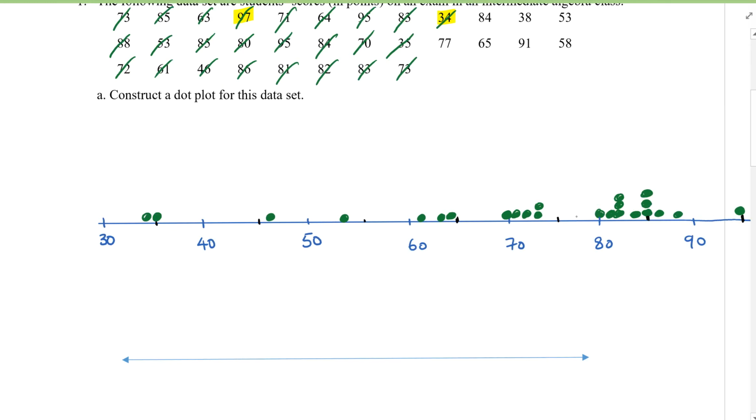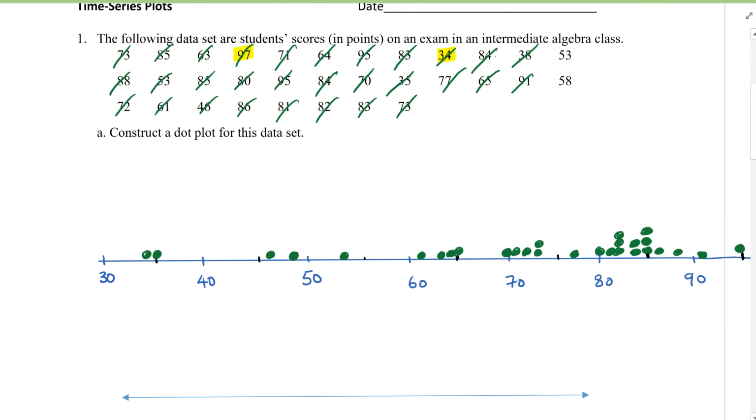75 is right here, so 2 over, 77, 84, 65, and I think you get the idea. And 38, and again, the key here is to be consistent. 91, I'm not putting an extra tick mark anywhere, and 53, okay, and then I would have a 58.